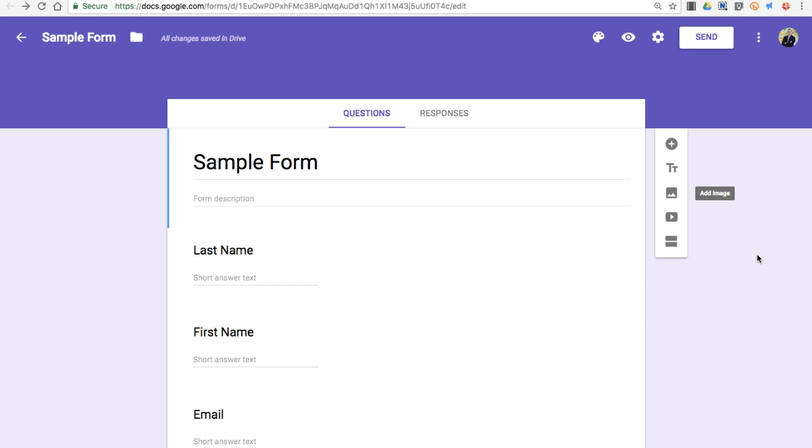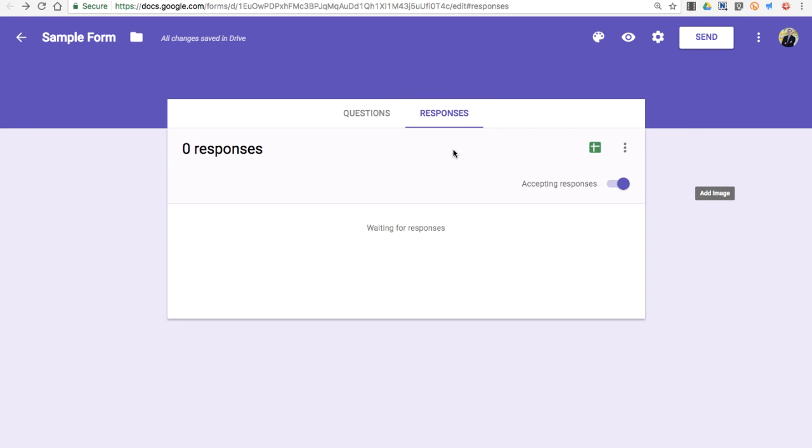So to access the responses to your form, you can just click on the responses tab here. And what's nice about this view is that once they start to come in, you'll see visualizations, you'll see pie charts, just ways that it will make it easier to view and make use of the data. And you can also separate it by summary view or by individual response, so you'll have that option as well.